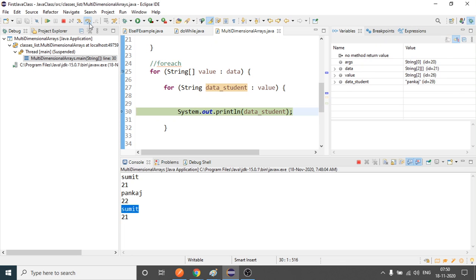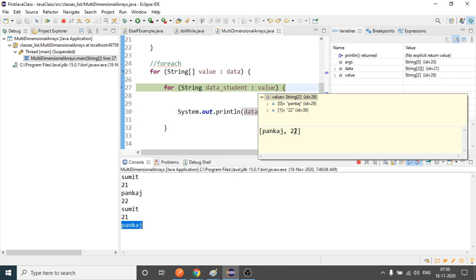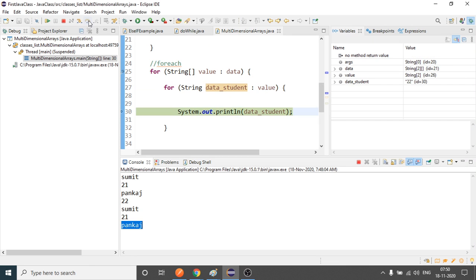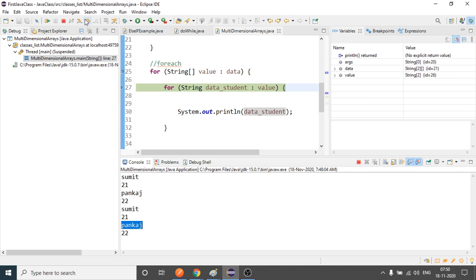So you can see in your output Pankaj has printed, right? And after that, it will give me 22 when I run the inner for each loop for the second time. So 22 will print. But after that, again, no more values are present after Pankaj 22. So it will terminate.